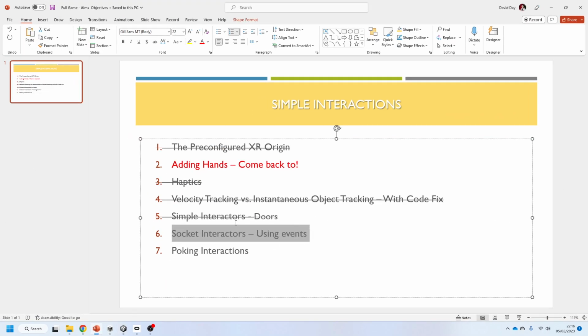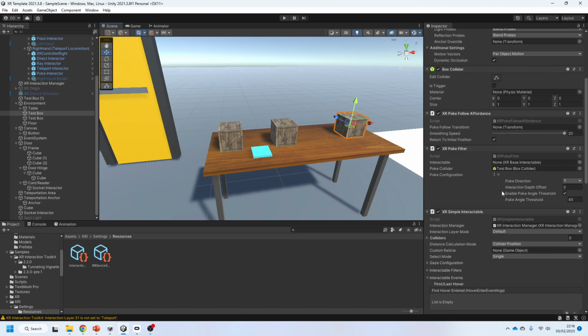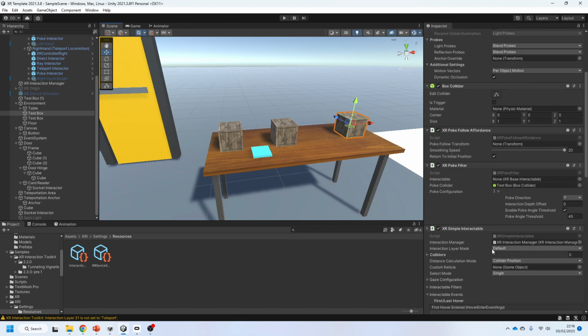But there you go, Socket Interactors using events. Very quickly, let's have a look at poking. All I've got set up on this item over here, the one that's got the really weird animation, is it's got a simple interactable, or a grab interactable, it doesn't hurt, whatever you want. It's also got an XR poke follow affordance, and it's also got a poke filter.